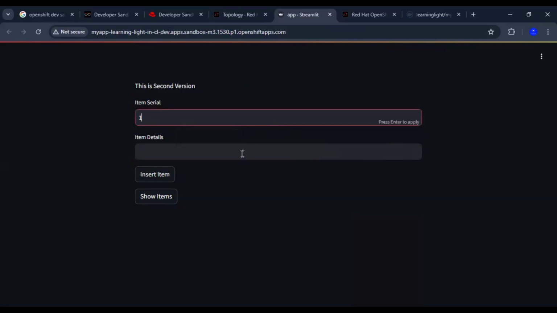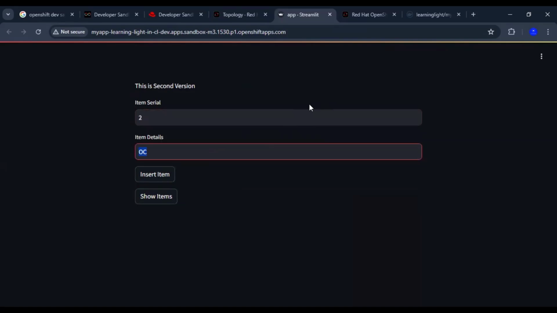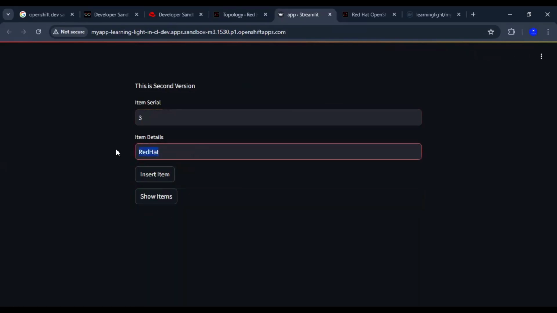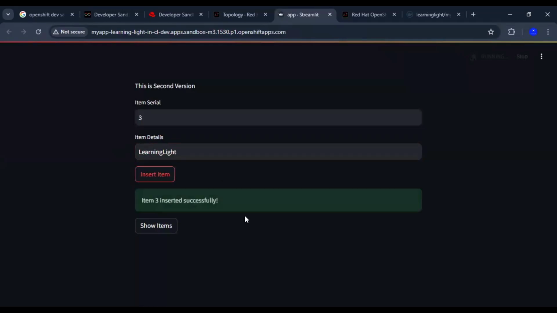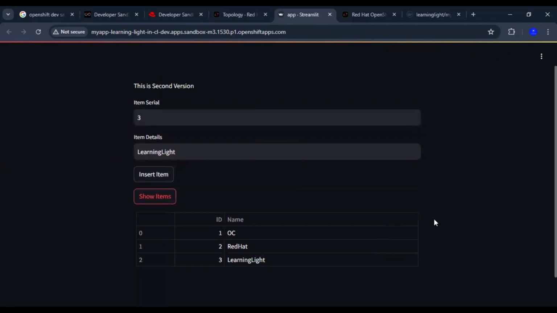Now, this time we can say OpenShift, insert the item, and we can say the second item as Red Hat, and maybe we can say the third item as learning light, and we can see the items are actually inserted.